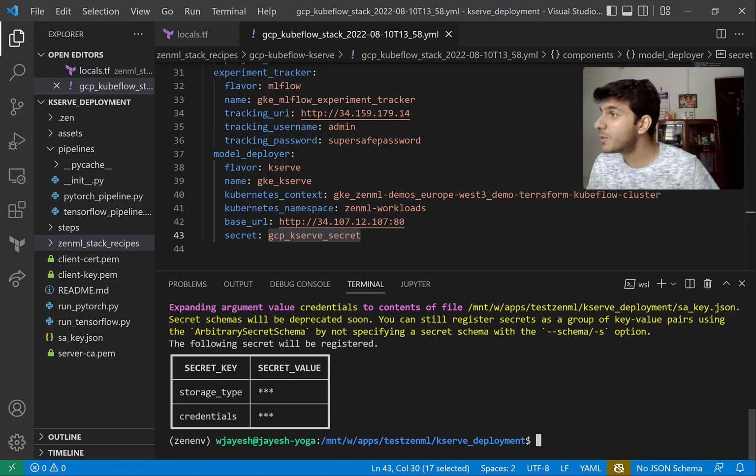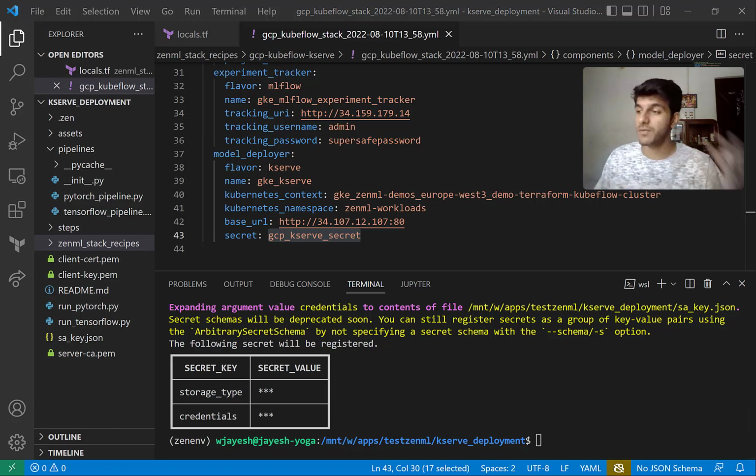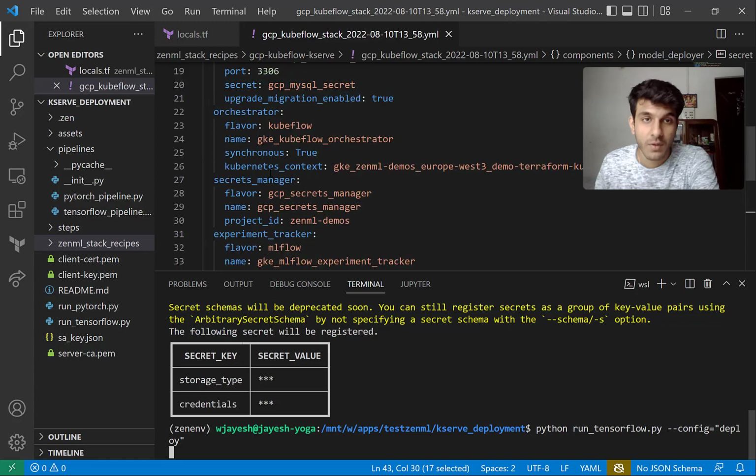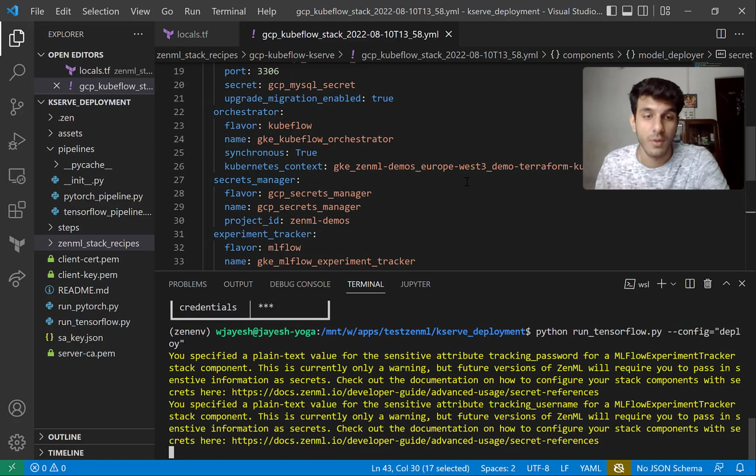Perfect. So what I'll do is I'll copy the command to run the TensorFlow pipeline from, again, the README, and I'll just paste it here. So this is the command which runs the TensorFlow pipeline, and then I'm just going to hit enter and see what happens next. And we expect the TensorFlow pipeline to run on the Kubeflow orchestrator, because if you look at the file here, it says the orchestrator is Kubeflow. Right, so that is what we expect it to run on.